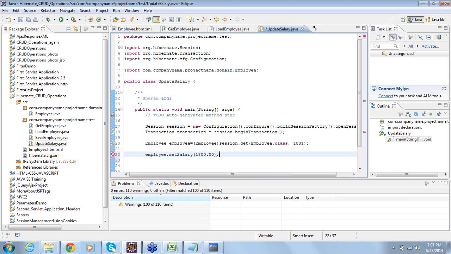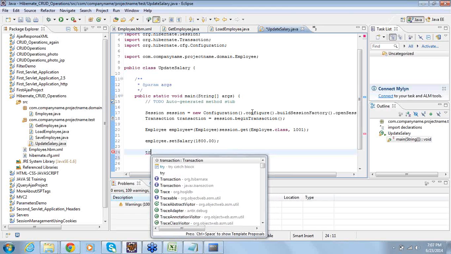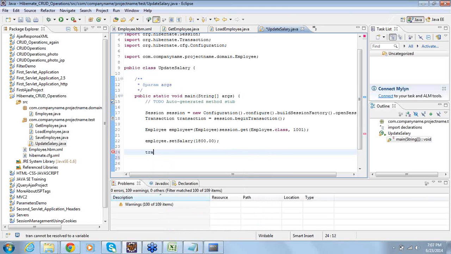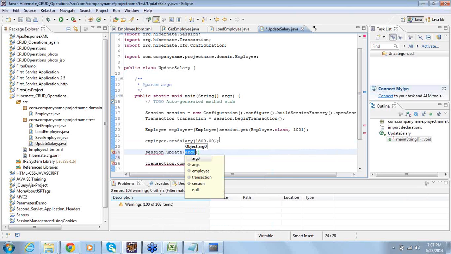You didn't do any update. Guys, you observe, I'm not doing any update. I just modified the salary. Then I say modify the salary. Then I say transaction dot commit. I modified the salary of the employee, but I didn't modify the table, guys. So okay, fine, let me do that. Session dot update employee.